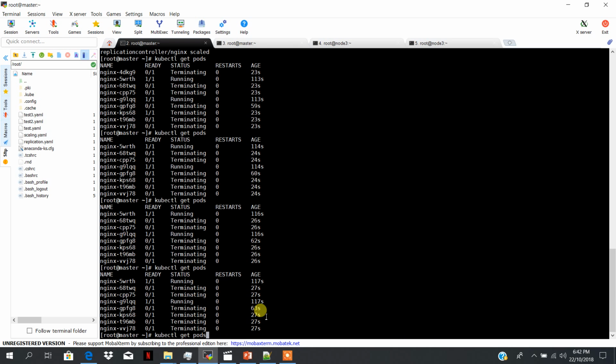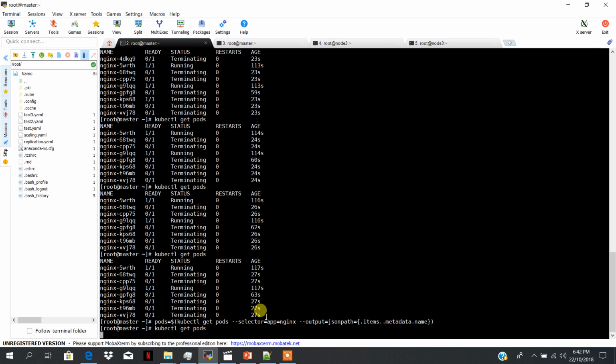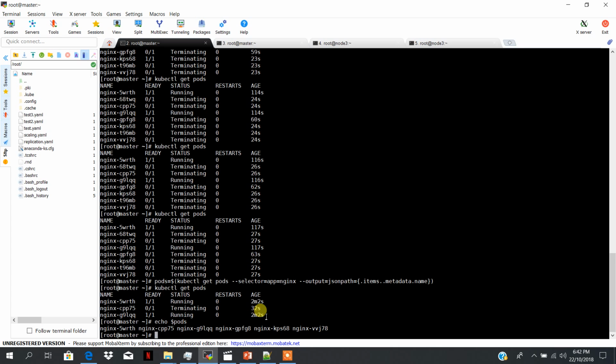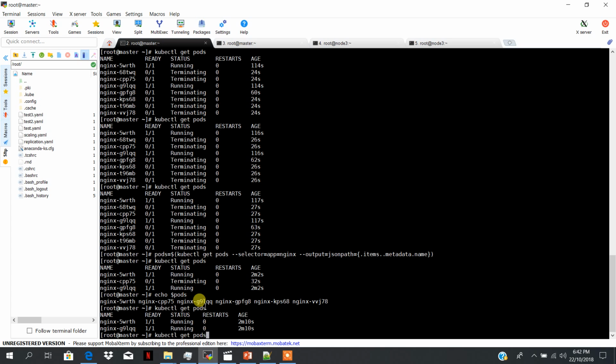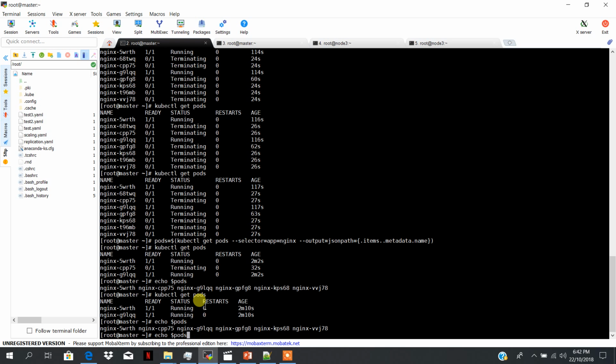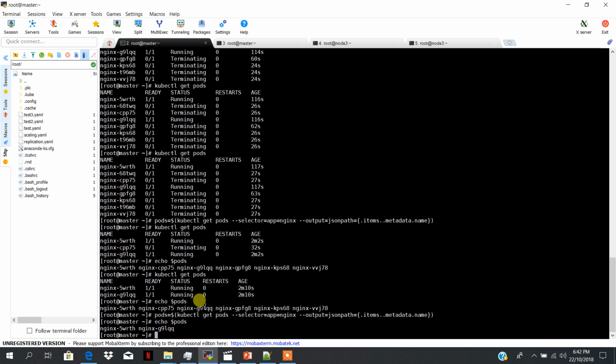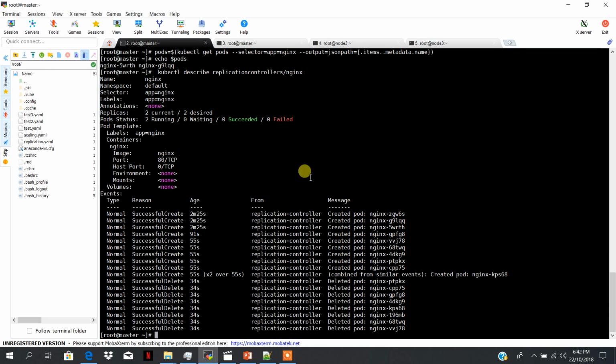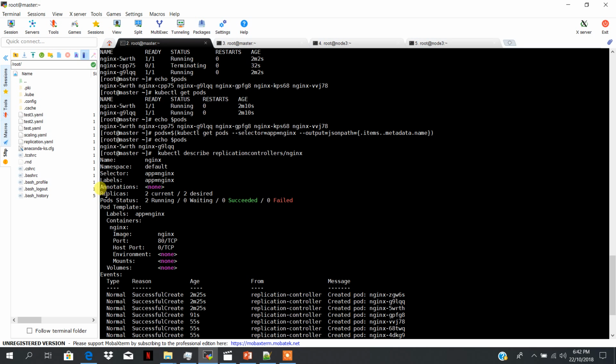Okay, now let's see the number of pods. It's still terminating. So it should be ready now. Yes, you can see the number of pods now, and we can also see the number of replicas in the replication controller configuration. You can see here the number of pod replicas is 2 and desired is 2 only.